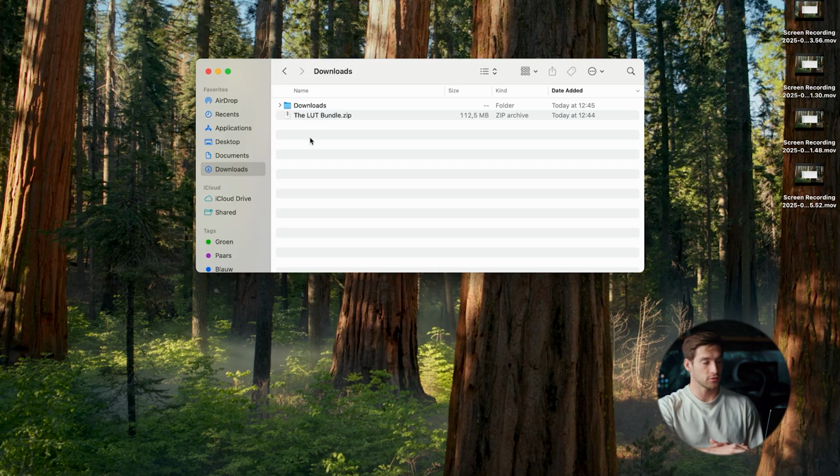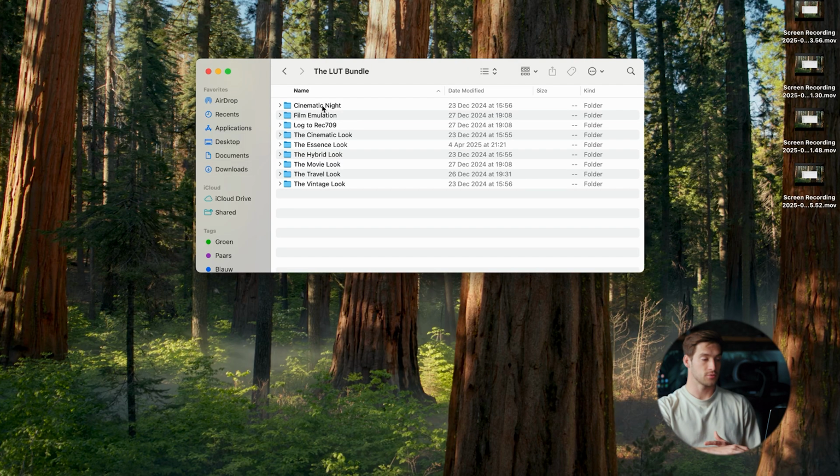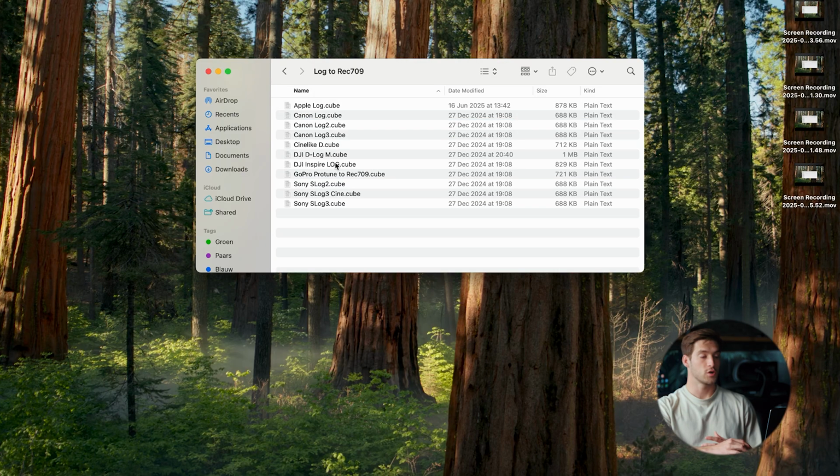As you can see in my downloads folder, I have the LUT bundle zip file. On Mac, you can just double click it to unzip it. On Windows, you're going to have to right click and choose uncompress or unzip. It's going to be named differently depending on your device. So I'm going to double click it to unzip it. Once unzipped, you can click into it and you'll see all of the different looks as well as the Log to Rec 709 folder, which includes conversion LUTs for a bunch of different popular camera brands.